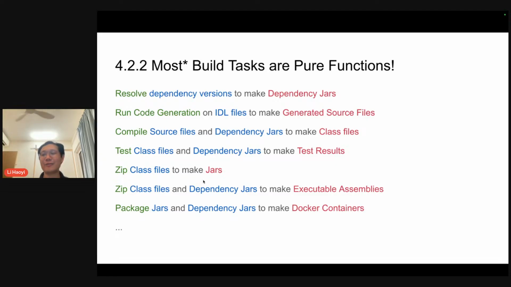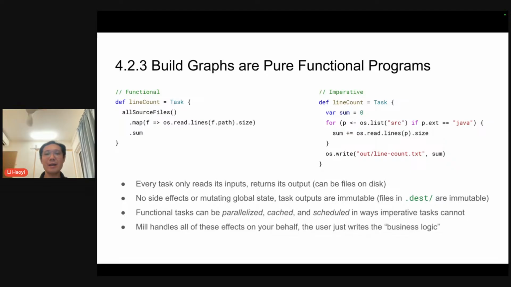And this is, I think, quite a unique insight among build tools that are mostly all around side effects on the file system and network. And if you look at the line count task, it can be written in two ways, either as a pure function, as a transformation of all source files upstream, or as a kind of imperative task that randomly reads stuff from the source folder and writes stuff to /linecount.txt. And although these both do the same thing, they have very different consequences.